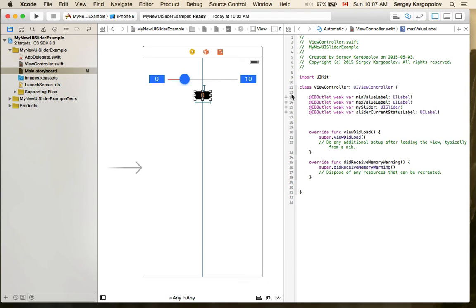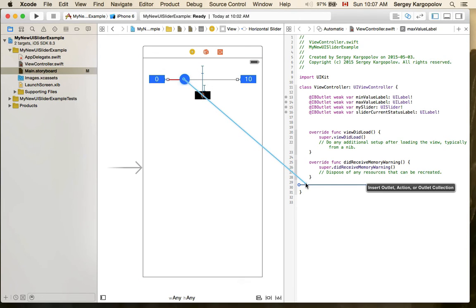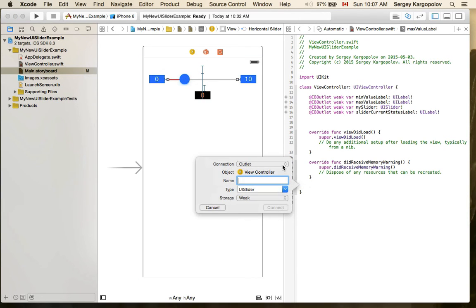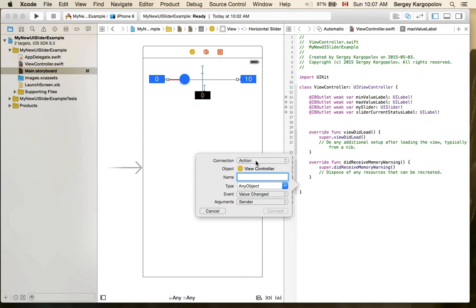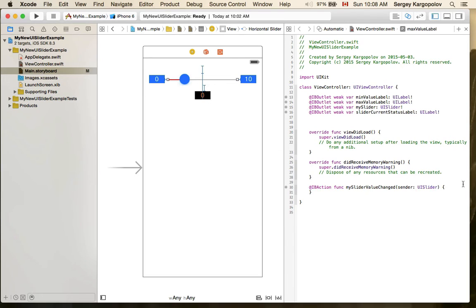And next thing that I want to do is create an action for my slider, because when the slider changes value, I want it to trigger a function. So I'll create a connection type of action, and for the name I'll call it mySliderValueChanged, and for the type I will change it to UISlider. Okay, connect.